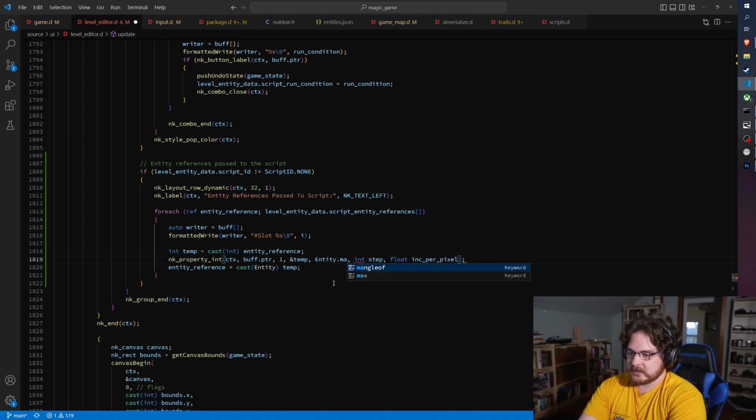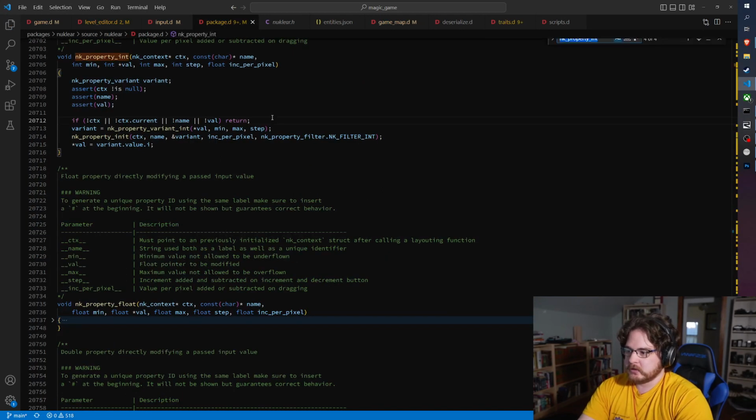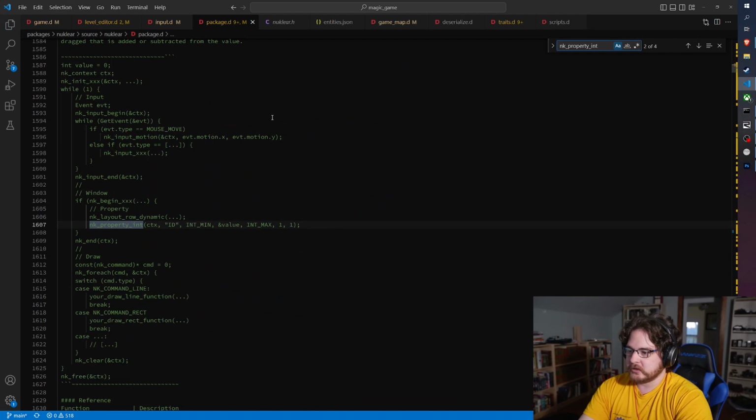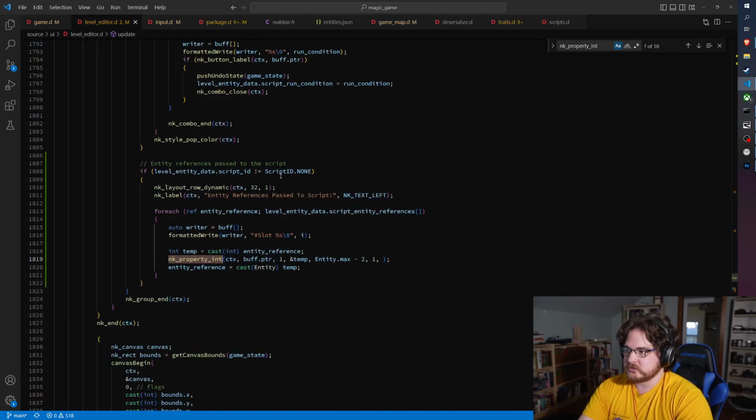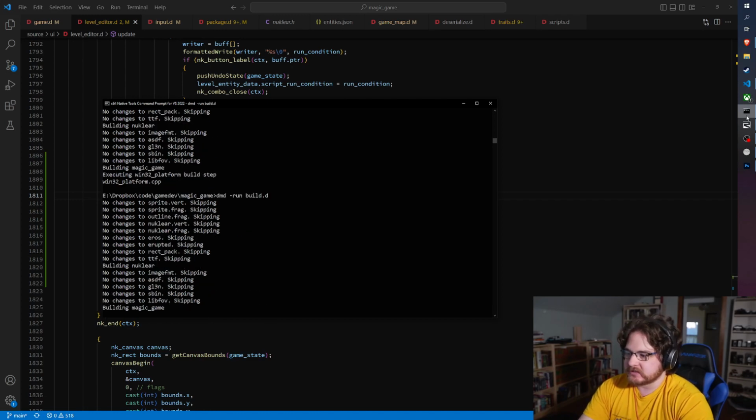So max is gonna be entity dot max -2. Step is going to be 1, and I have no idea what this does. I think it controls like the slider. I have no idea what a good value for it is, though. They just use 1. I'll just use 1. Whatever. Okay, so I think that's all we need. So that should give us a little widget to set this value.